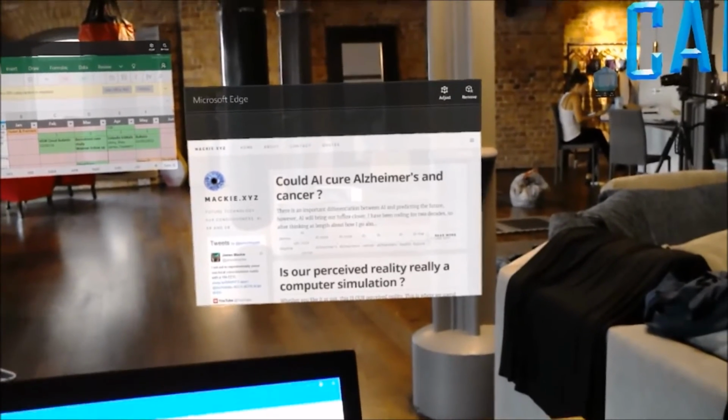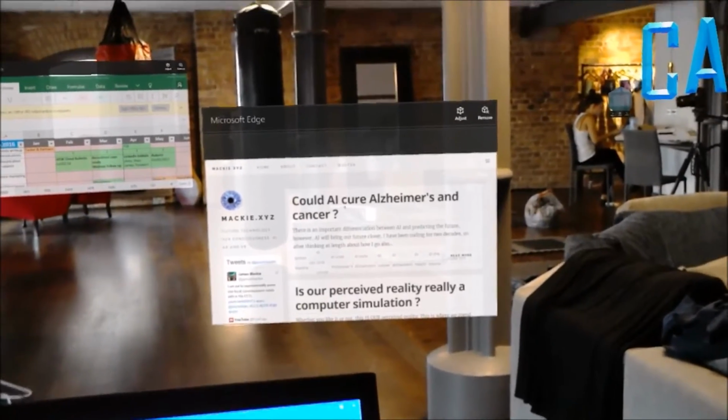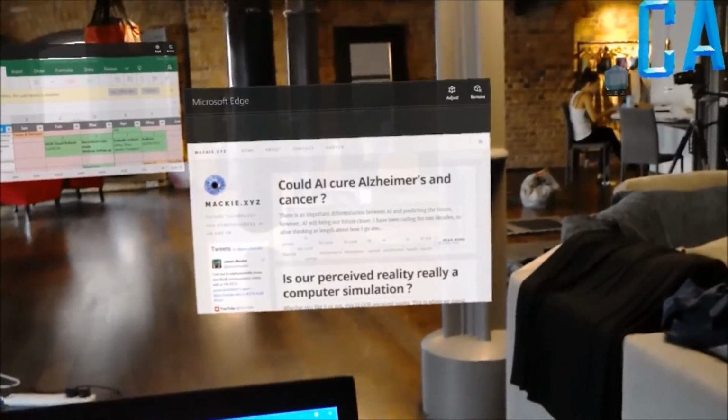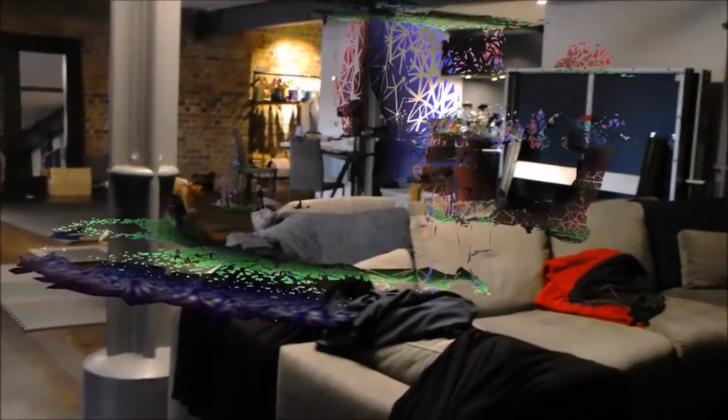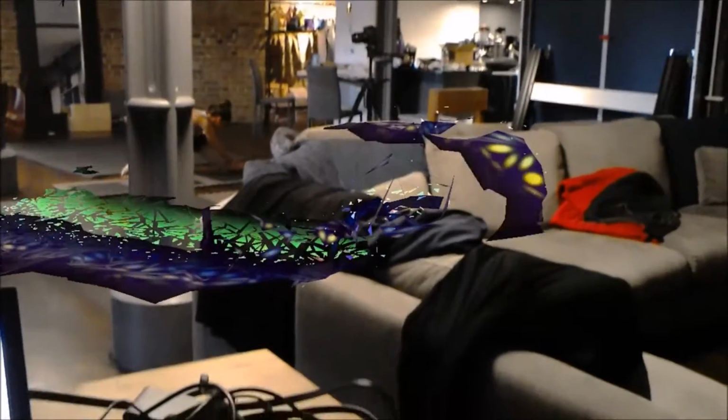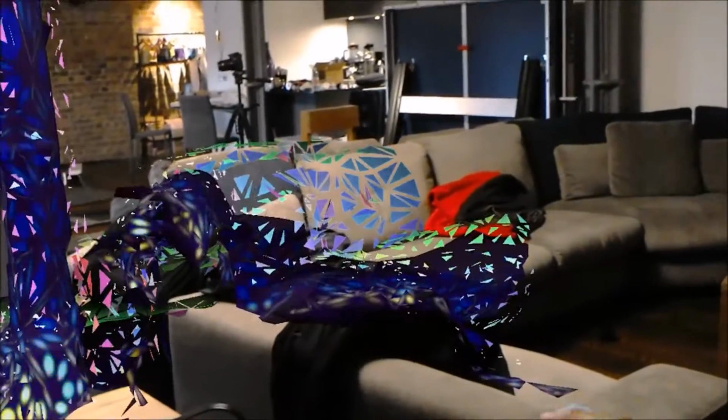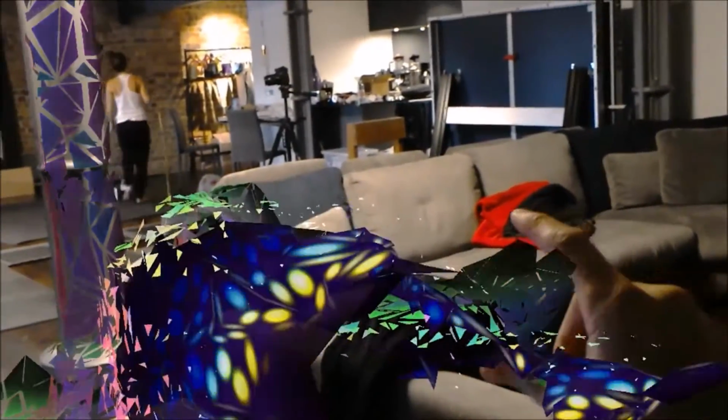It's so weird that it's right in front of me. It's almost hard to explain that it feels real. It feels like I'm actually looking at a monitor. Now, this next app is so amazing. Kind of hard to put into words again.